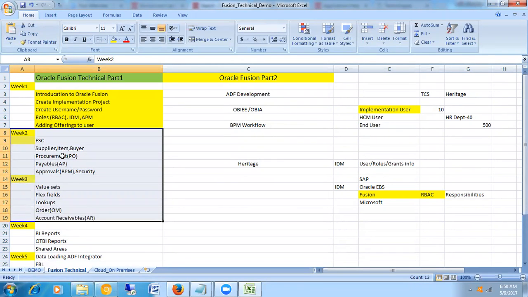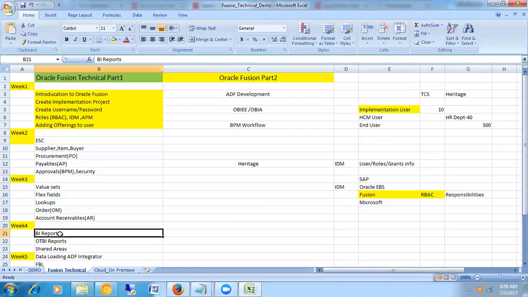Procurement. This course is going to cover three domains: financials, supply chain management, and human capital management. So here the clients are expecting you to be in a position to get involved in financial modules as a technical person, supply chain also technical, HCM also technical. So we are going to cover all the three domains.